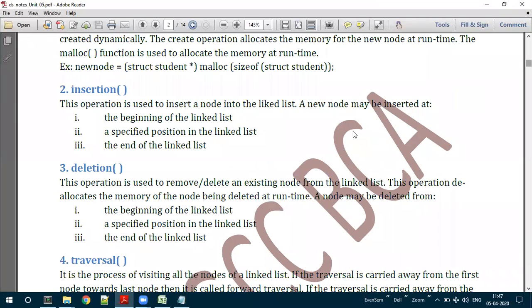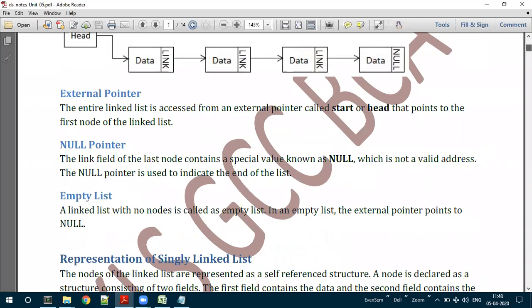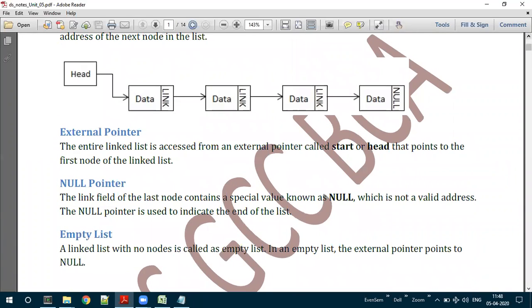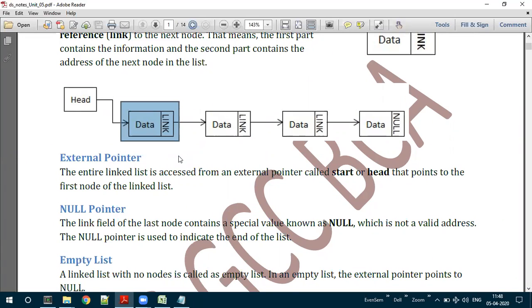Okay. In the same way, we have the deletion operation. Deletion operation applies when there is an existing list. If you want to delete a node from the list, that has to be done dynamically. Again, it can be done in three different methods. We can delete a node from the beginning, we can delete from a specified position, or we can delete from the end of the list. With the same example, suppose this is the list we have here. For deletion, it could be the first node, it could be the last node, or it could be any node at a particular position that can be deleted.